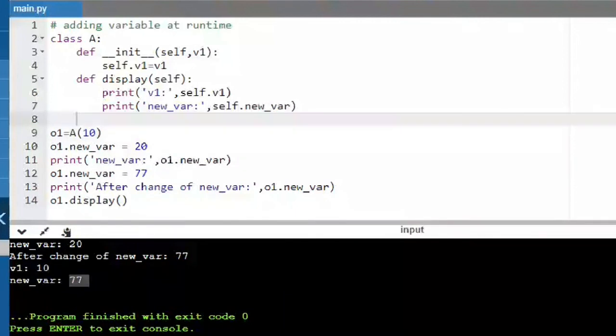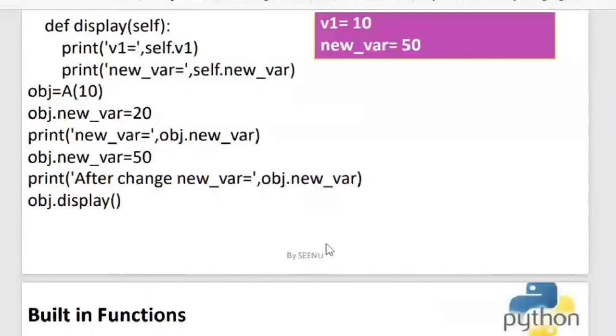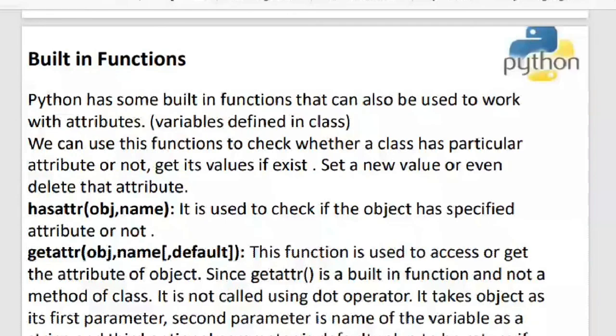So this is a program to demonstrate adding variables at runtime. You can also add variables at runtime. Is it clear? The topic is built-in functions. Python has some built-in functions that can also be used to work with attributes. Let us look at what they are.